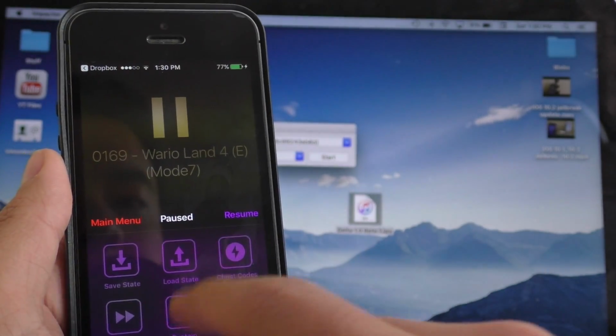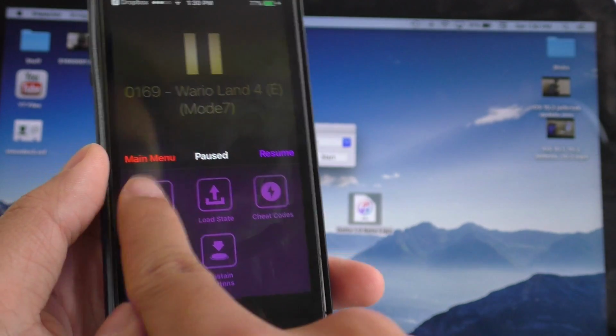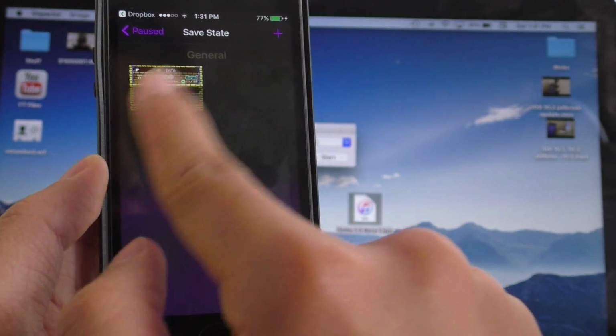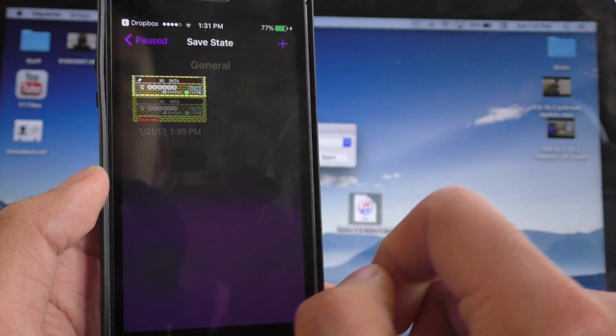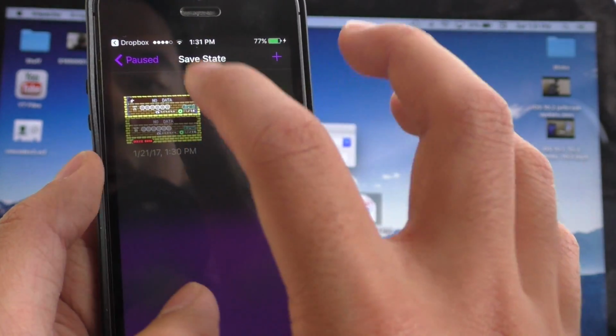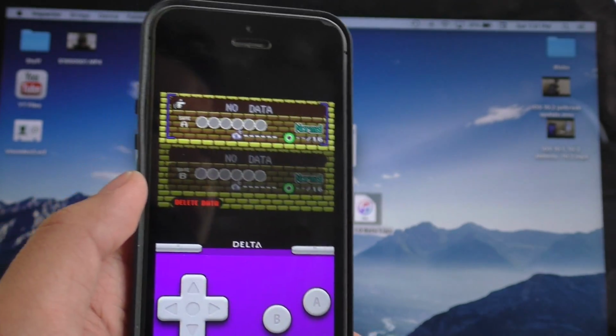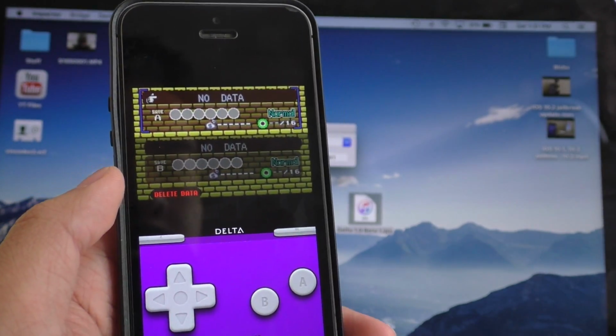You still can make save states inside the in-game menu right here, save state. I can add, and it will have a nice little image right here with the date and time, which is super awesome, and you can tap on it to go to this state, but there's no way to save it to something like Dropbox to preserve it across devices.